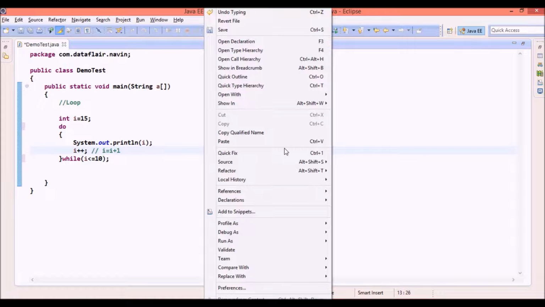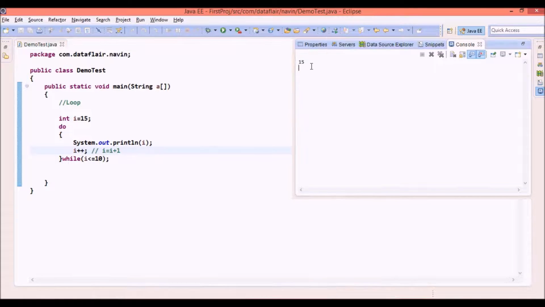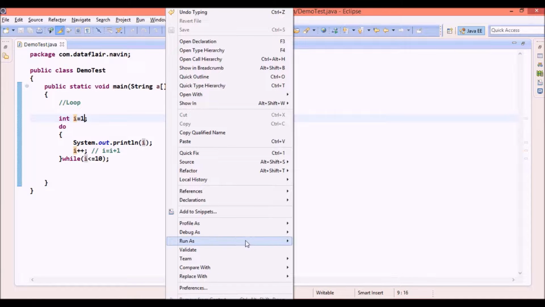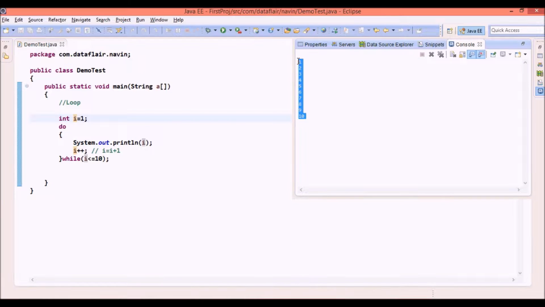So if I run this code, if I go for Run as Java Application, the output is 15, right? It's not going for 14, 13, because the condition is checked after the statement execution. Now let's say my value is 1. This time the condition will be satisfied 10 times. So if I run this Java application, you can see we are getting those 10 values.